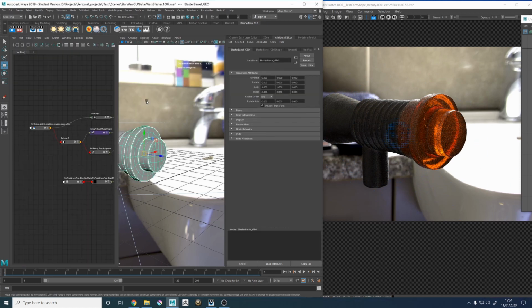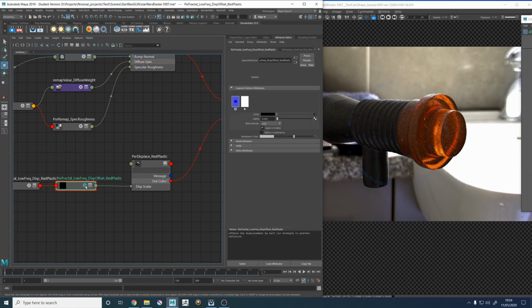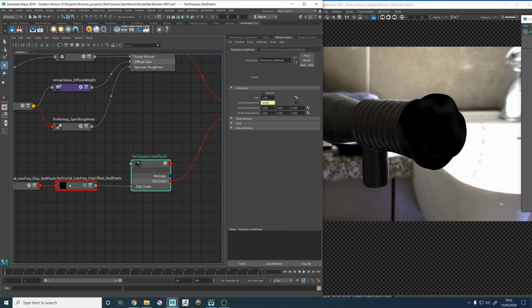So let's talk about the actual setup of this. So again, first off, let's just start with displacement. Displacement is super simple in this guy. It's just a low frequency bump. I didn't do really anything, to be honest, to the actual object shape. I just wanted it to not be perfectly straight.